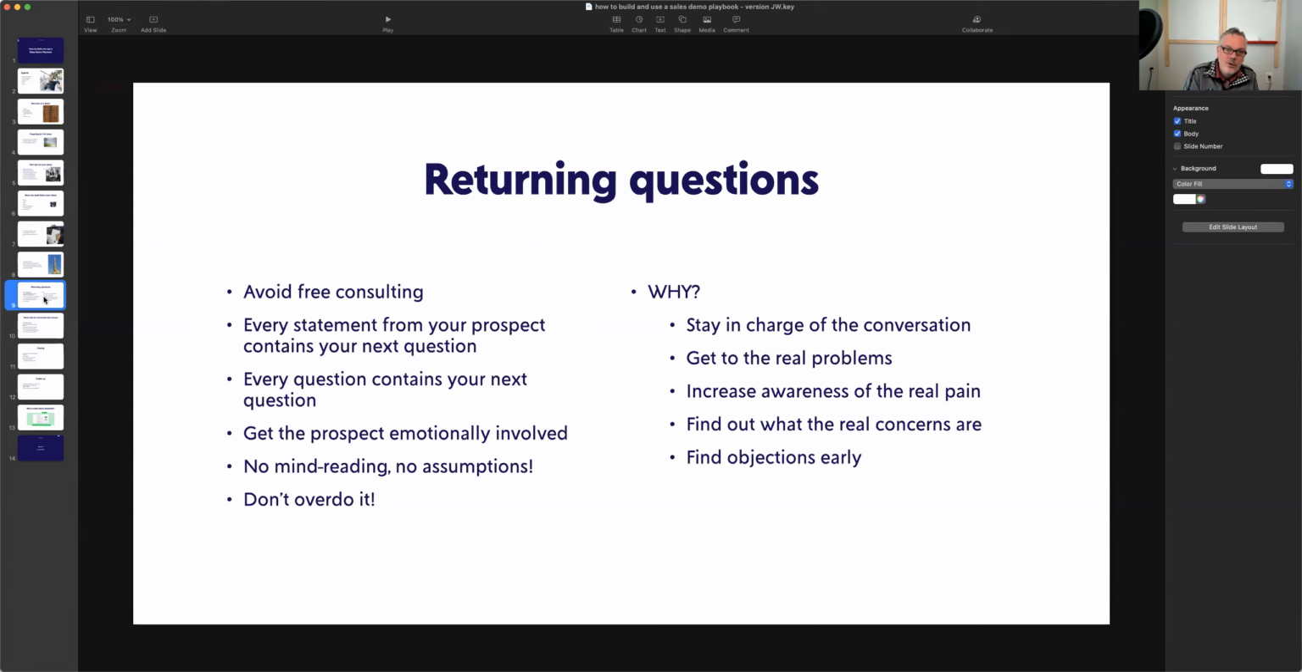So whenever you get a question, you should typically return that with a question, and of course in a respectful and mindful manner. You're not the Gestapo trying to get everything out of the conversation, but in a friendly way. If you really want to help your prospect, you need to know what the question behind the question is before you can answer it and stay in charge of the conversation.